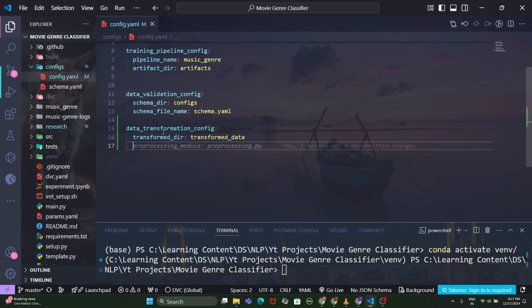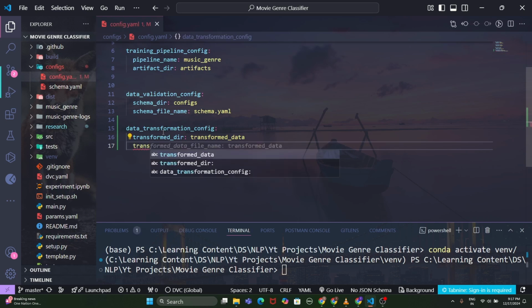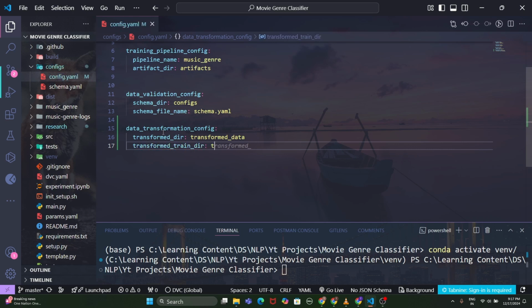Now, in the transform folder we also need to have some training data and testing data, so for that we need to create directories as well. Let's name it transformed train dir, and name it like train. Same for testing also.